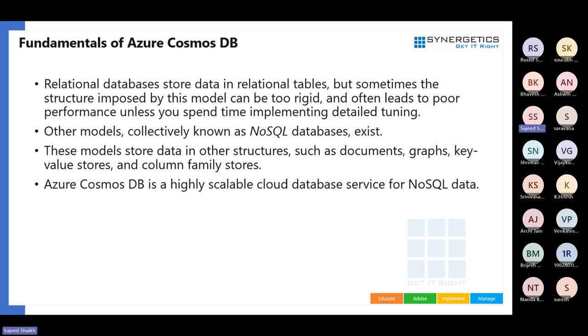What is Azure Cosmos DB? It is a highly scalable cloud database service for NoSQL databases. For SQL databases, we saw Azure SQL and all those things. But for NoSQL databases, we have Azure Cosmos DB, which is a highly scalable data service for NoSQL data.